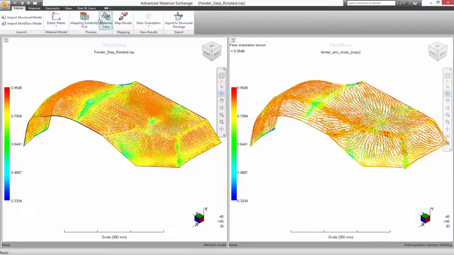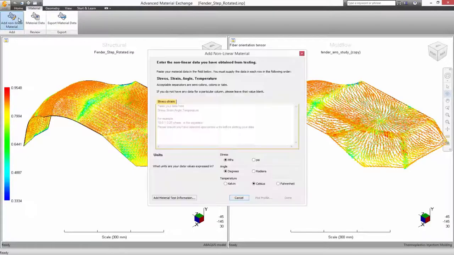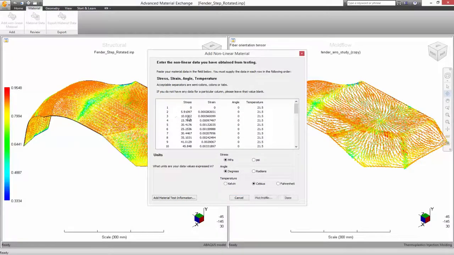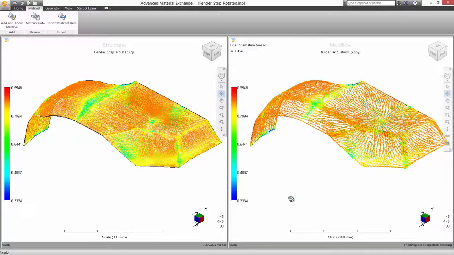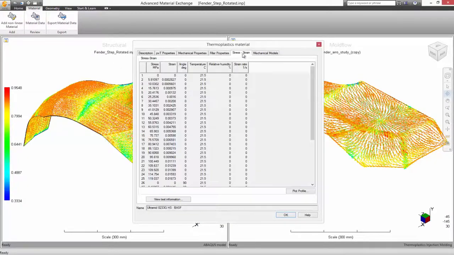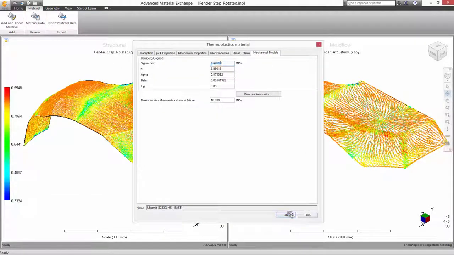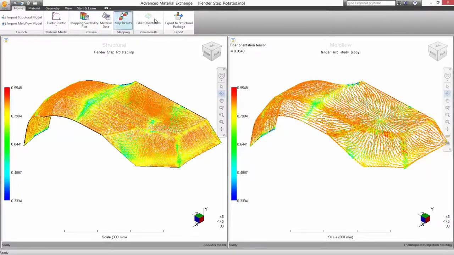Additional material data for elastic plastic failure simulations are entered by the user in the form of stress-strain curves to failure, both in the flow and cross-flow directions. Most material suppliers can provide the required data, or Autodesk can recommend a testing partner to calibrate the data for use with Autodesk Simulation Composite Analysis.